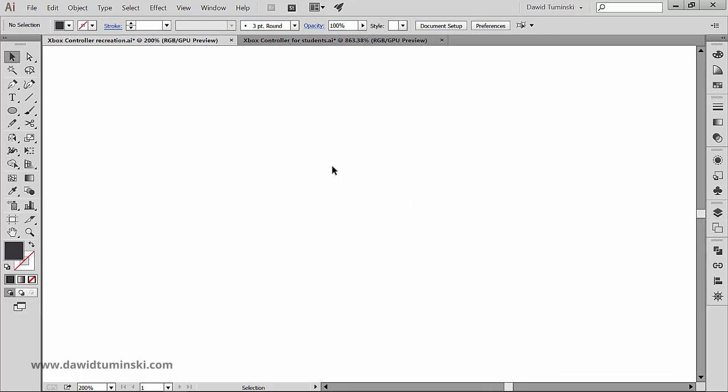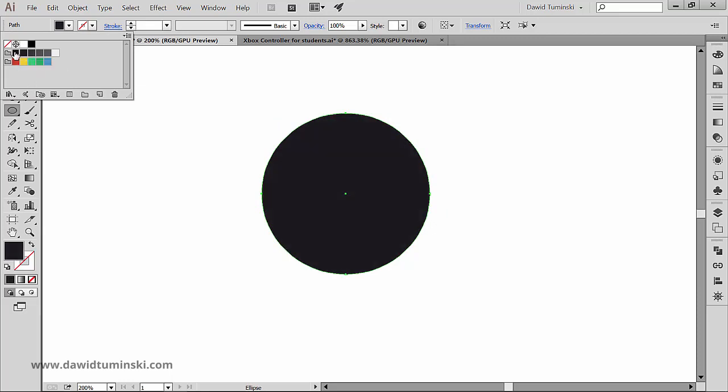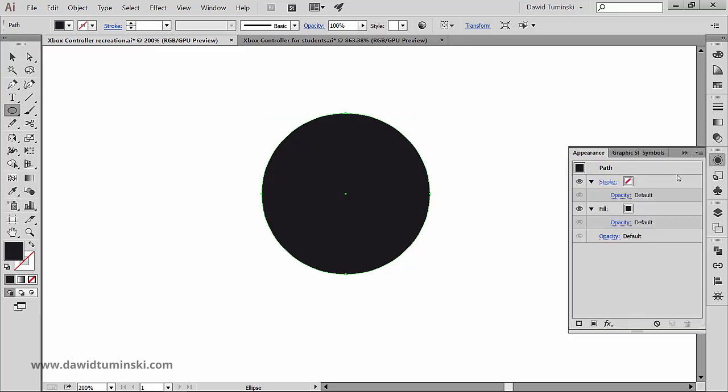So I'm going to initialize the ellipse tool by pressing the L key on my keyboard. And now I'm simply going to click and hold down the Shift key to create an ellipse that is going to look something like that. Now this ellipse is going to be my shading, so it has to be the darkest. So I'm simply going to press this darkest swatch right here. And now I'm going to move to the appearance panel, and I'm going to create all the other ellipses only using the appearance panel. I am not going to touch the ellipse tool ever again.